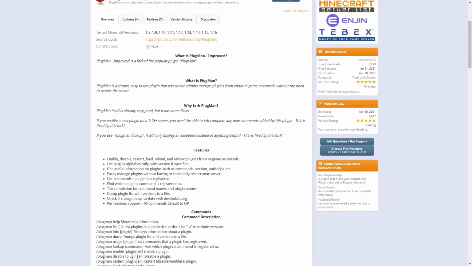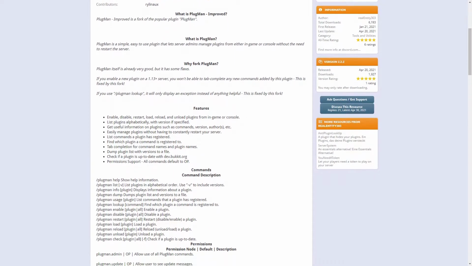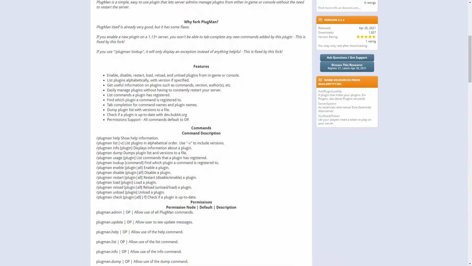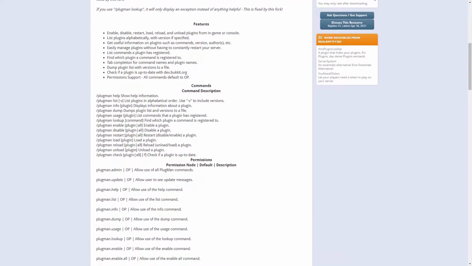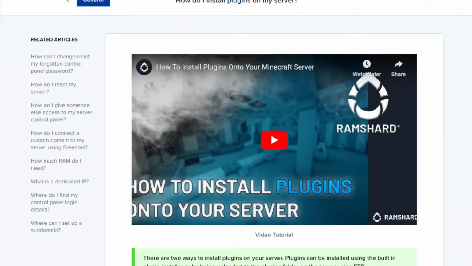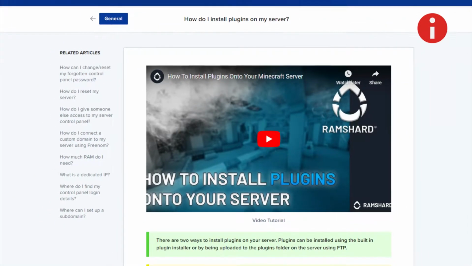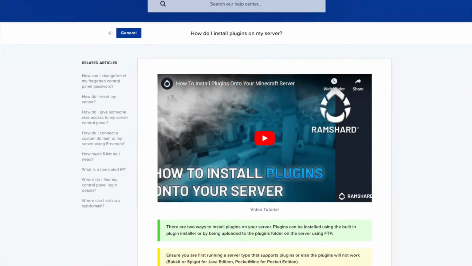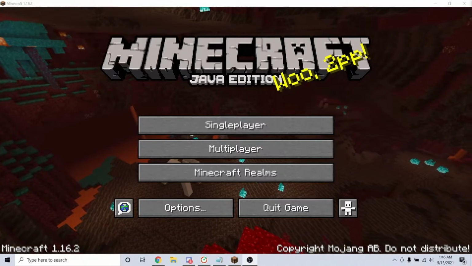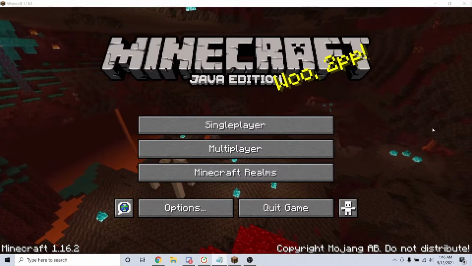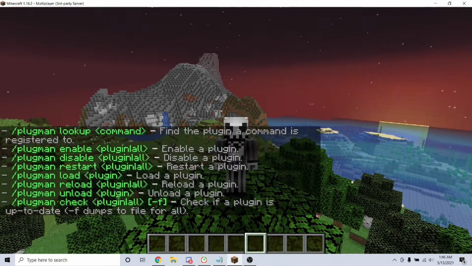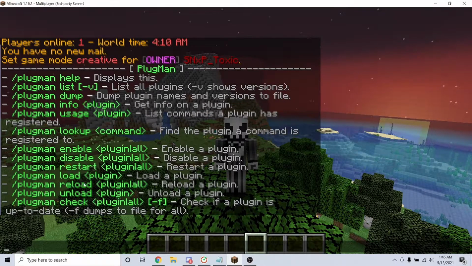Plugman is a simple, easy-to-use plugin that lets server admins enable, disable, restart, load, and unload plugins without having to restart your server. Starting out, make sure you install the plugin first. If you don't know how, look to the top right for the icon on how to install plugins. After installing the plugin, restart and head into your server. This plugin works by using commands, so let's go over them.